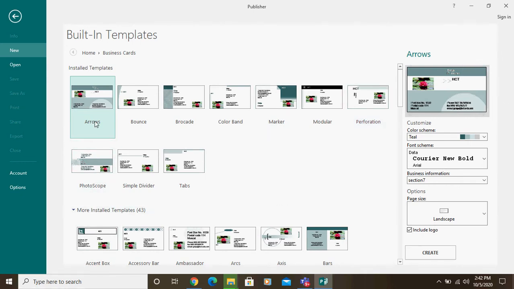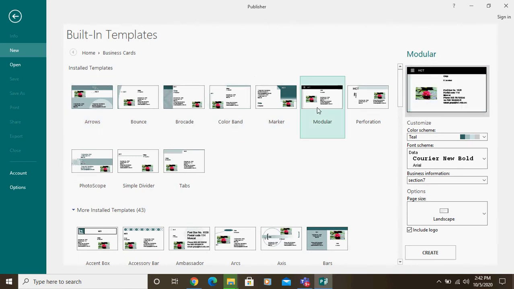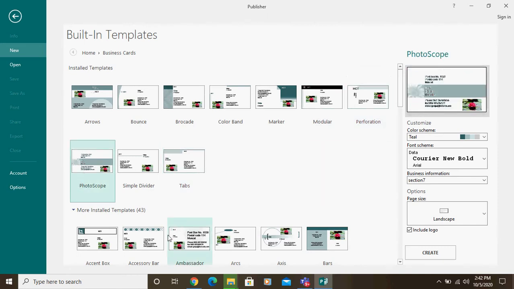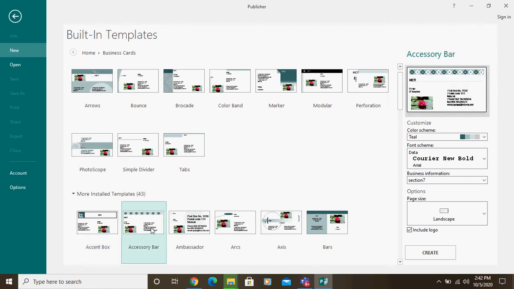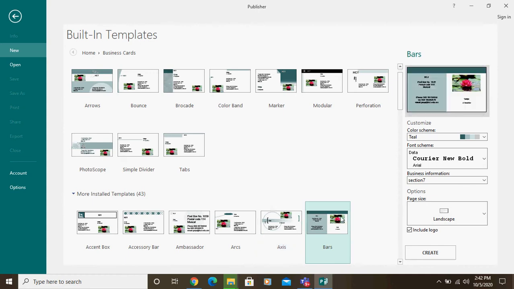This is the design of the template, already available templates. What is a template? Arrows, Brocade, Color Band, Marker. If you see Marker, you can see everything. Suppose I select Tabs, the design is changing. Different design, Photoscape, can you see? I select Accent Box, it's changing. Accessory Bar, and then Axis, Bars. This way, whatever design we need, we can select using this Publisher.